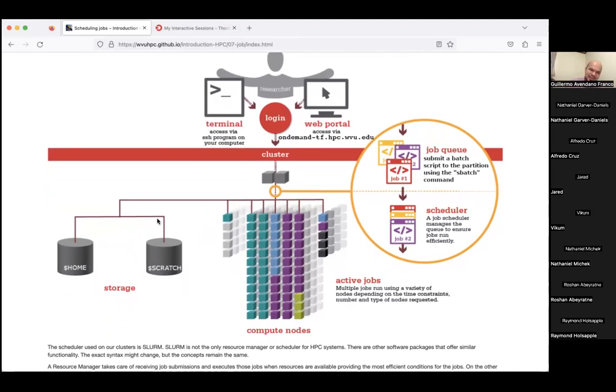Attached to those computers, they share some storage locations, and of those you can write in particular to two, the home and the scratch, and I'm putting the variables there to represent what they are. So all the computers on the cluster are able to see your home folder, are able to see your scratch folder, and you can write there when you need.